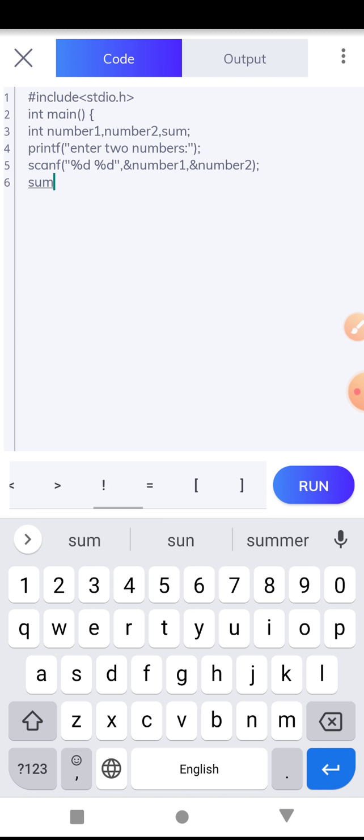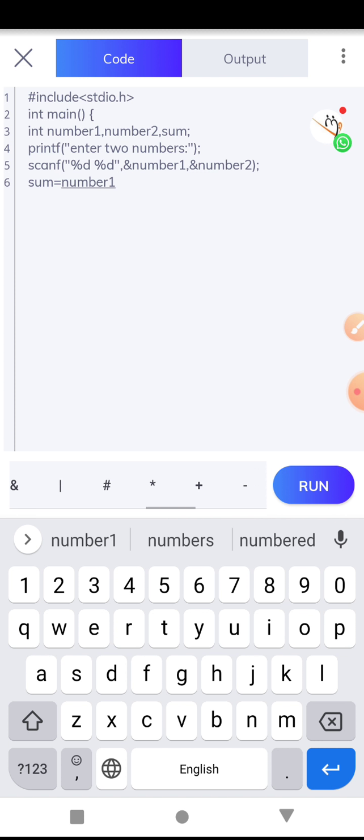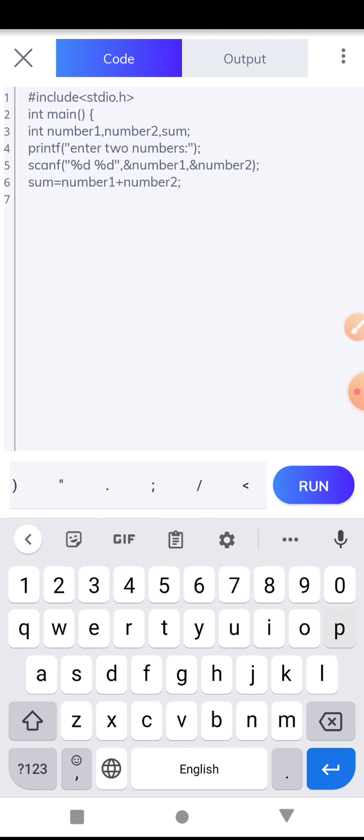Next we have to write sum is equal to number1 plus number2. Then put a semicolon there. Next, the print statement.